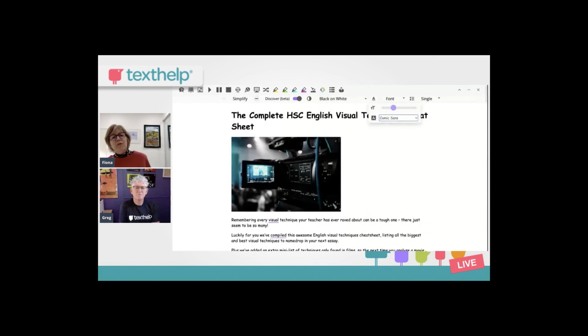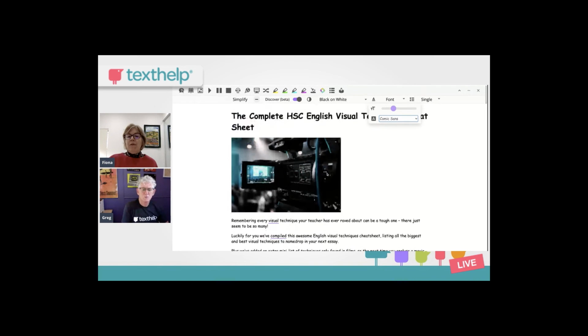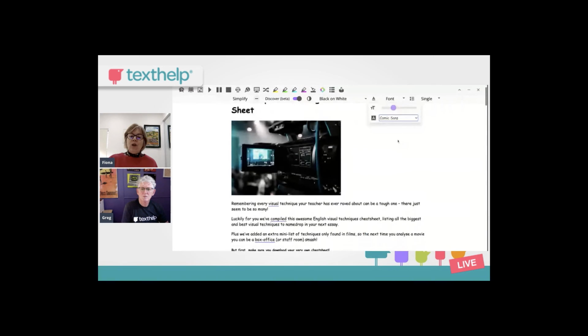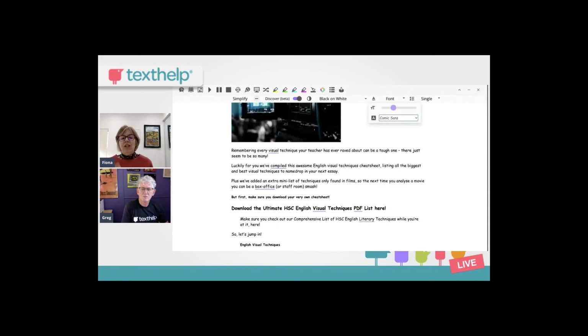And there's lots of really benefits to that for a whole range of students. But this Discover feature is the thing that I really like. And this website's all about visual information. And so if we looked at visual techniques and I use the dictionary, some of these may not come up in the way that I might want them to.